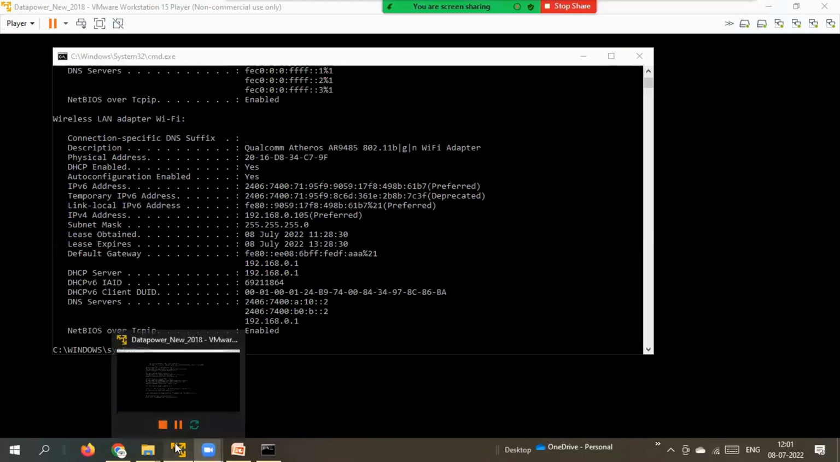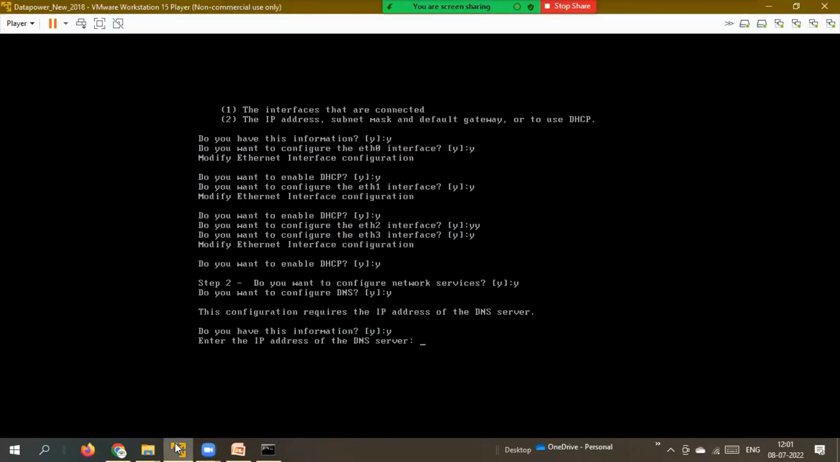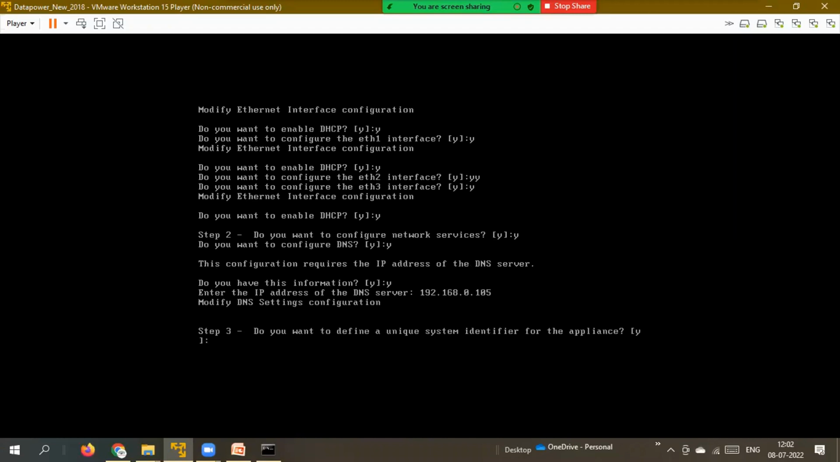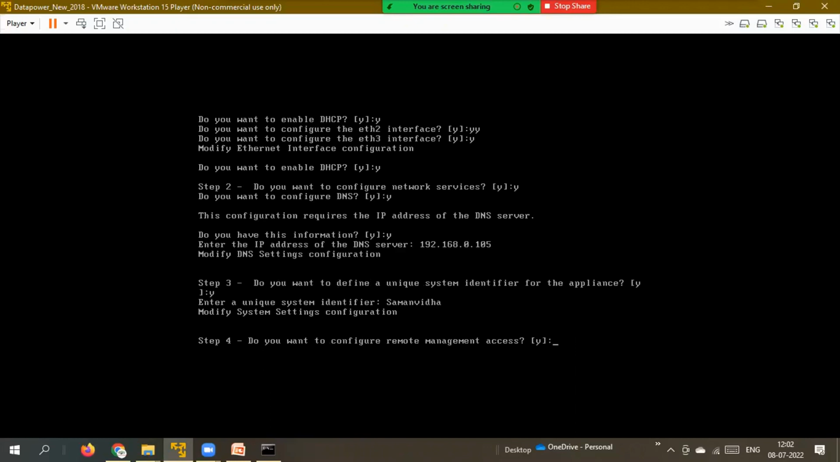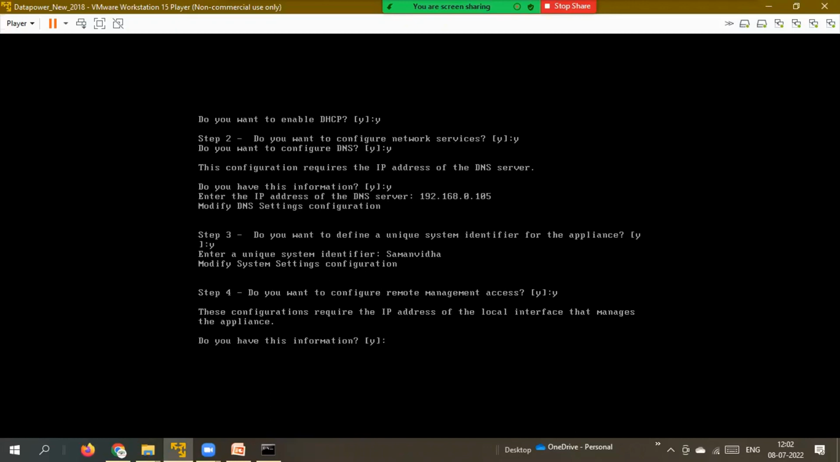So let me go back to the virtual machine. The IP address is, see, still it is not typing because I have not come inside this page. 192.168.0.105. Enter, and enter a unique system identifier. It is asking, you can name it anything. I'm naming it Samanvidha. Enter.